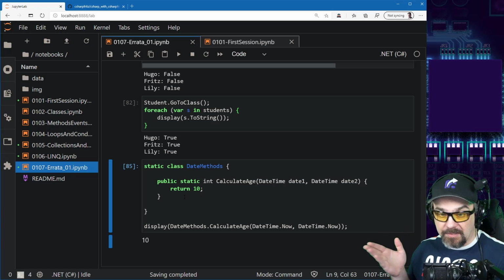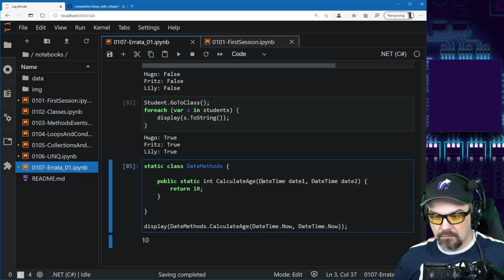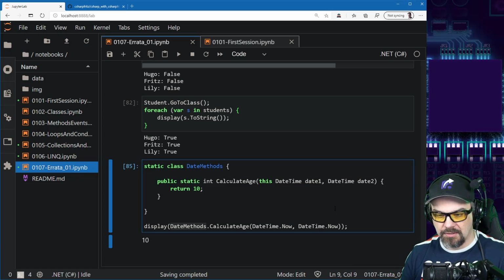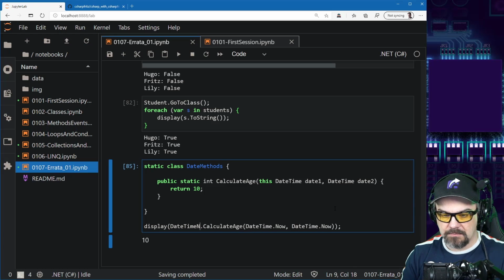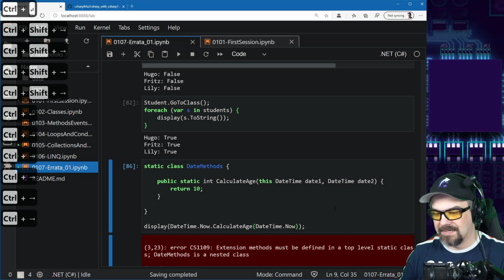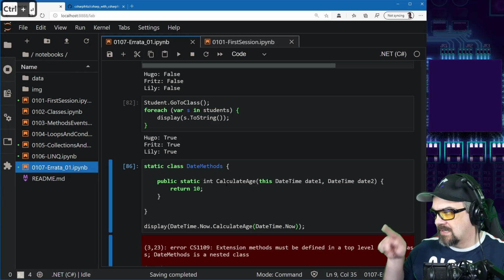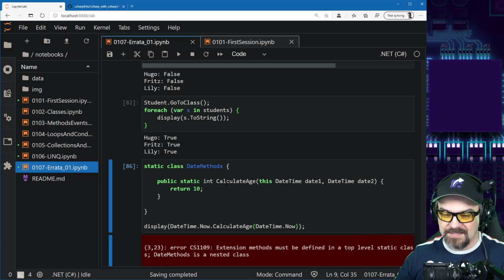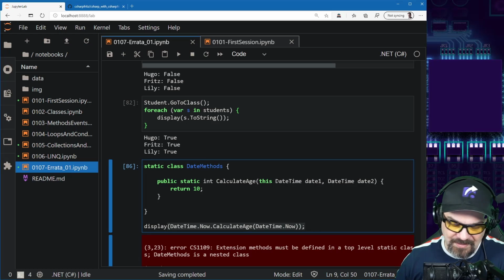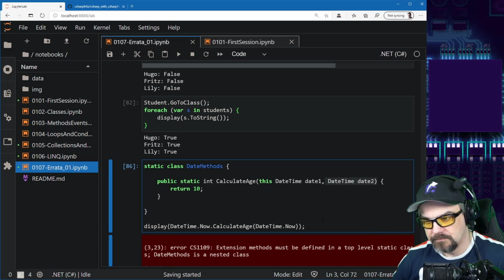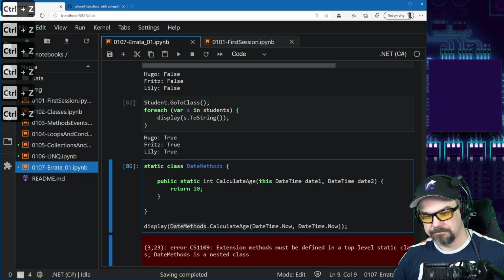But at this point, because we know about extension methods, why not just turn this into an extension like that? And instead of saying date methods calculate age, I can say datetime dot now calculate age, like that. Extension methods don't work here because of how .NET Interactive makes these available. So this would be one way to do it. And even then, for calculate age, I wouldn't include a second parameter. You're calculating the age up to now. So there we go.